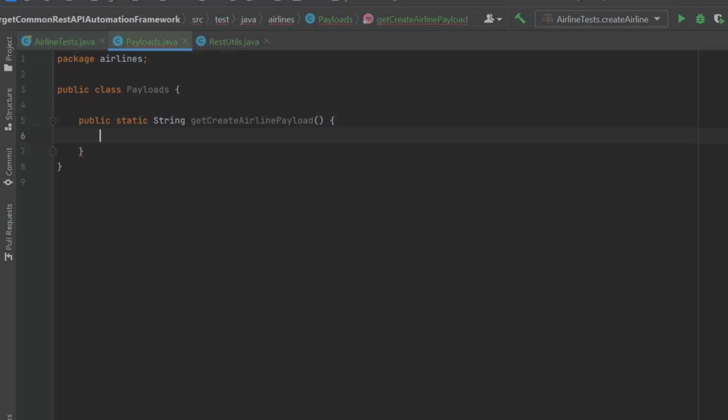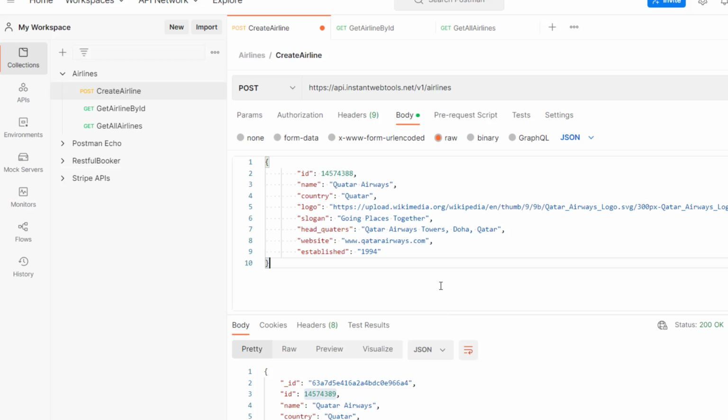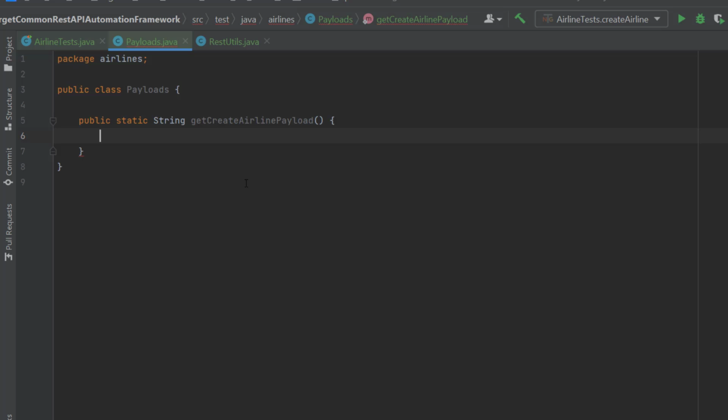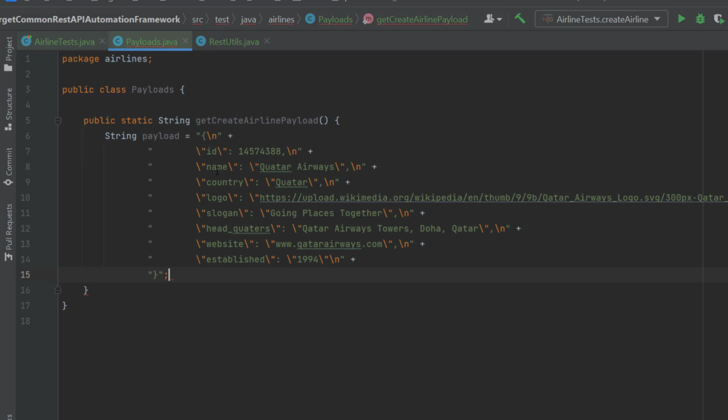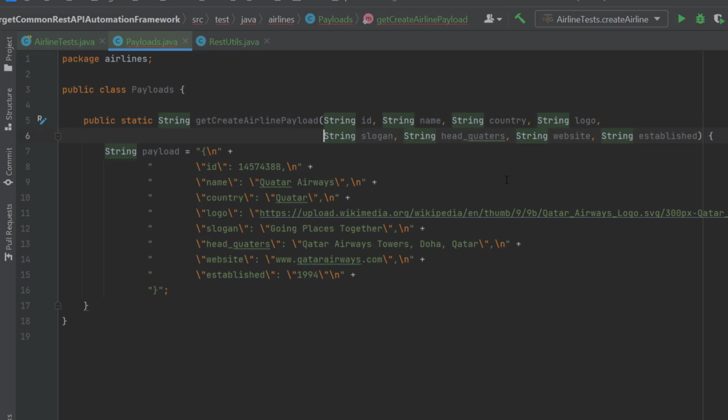Before that, I'm going with a very hectic way, but still I want to show you what I'm going to do. I will go to Postman and copy this request and paste it here as a string payload like this. What I am asking is: pass me ID, pass me name. I am taking all the parameter values from the user. So here you can see I have added all the parameters.